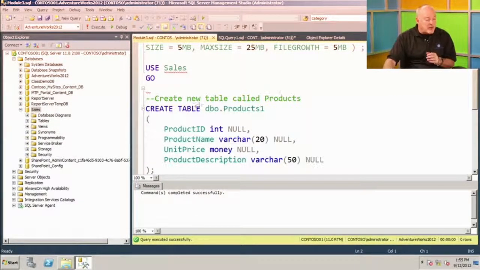So this table I'm going to create is called products1. We're going to have a field in there called product ID. We're using an integer value. All right, so I can store whole numbers in there. We're going to have product name varchar20. We're going to have unit price using the money data type, and we're going to have product description using varchar50.